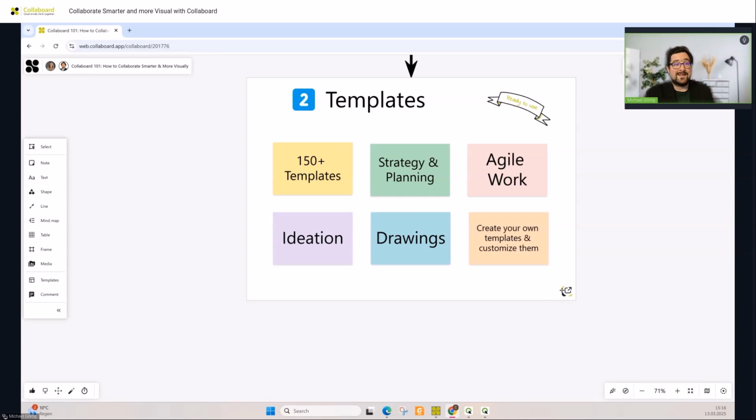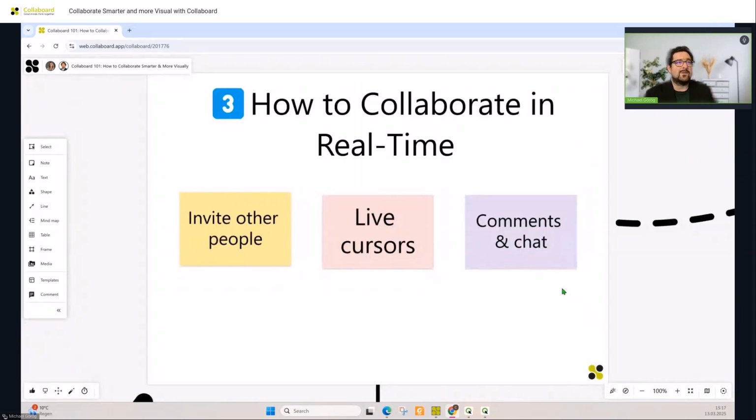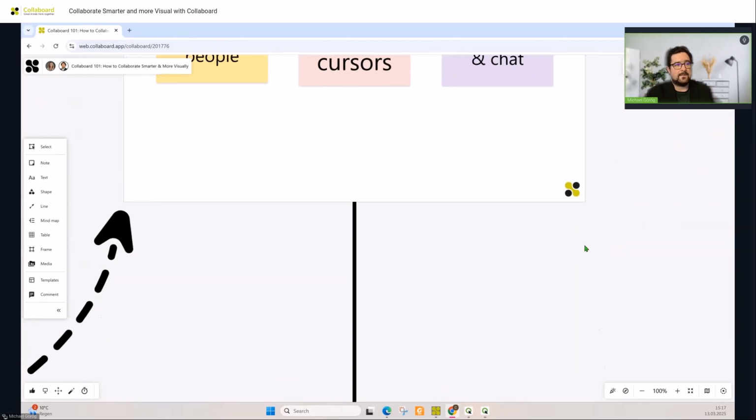These are some of the basics about Collaboard. Now let's look at how to collaborate in real time. We will check how to invite other people to the board, that we also have live cursors, and we will look at chatting and commenting.